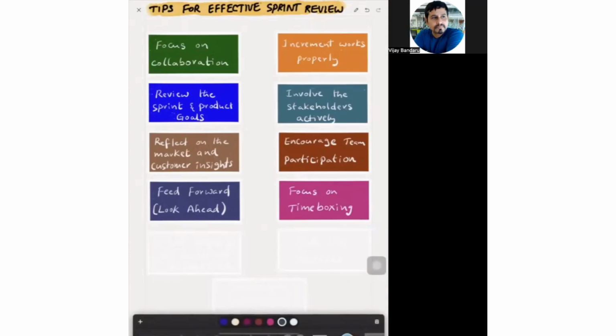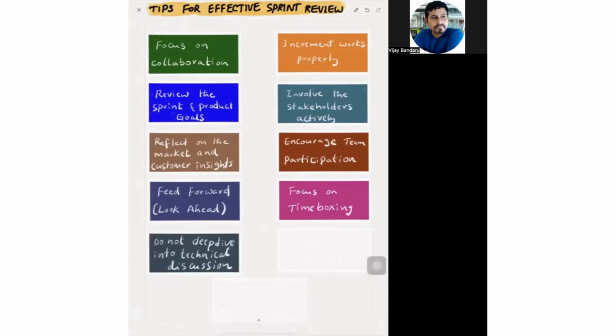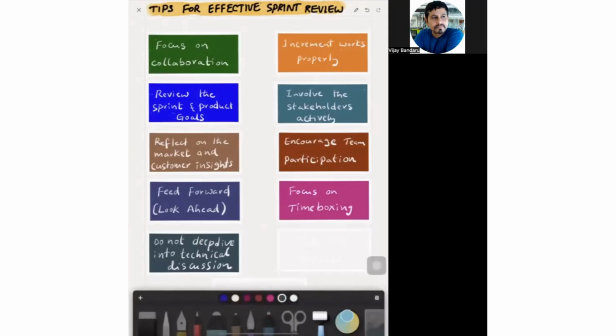The next tip is don't deep dive into technical discussions. The sprint review is to get feedback on the functionality and features and the outcome, whether we have achieved the outcome or not. If any stakeholder requests a deep dive into technical discussions, you, as a Scrum Master, can have a separate meeting with them and the respective developers later. So the focus should be on the working functionality and the increment.